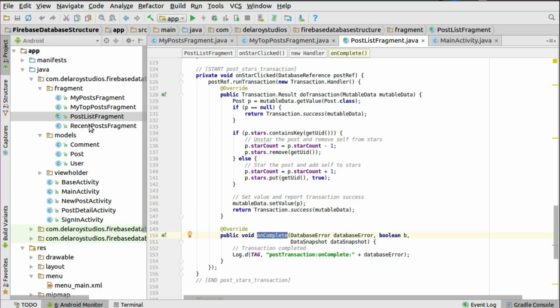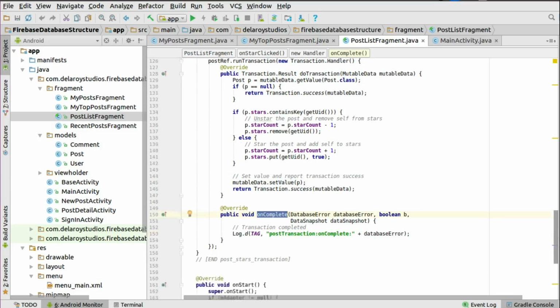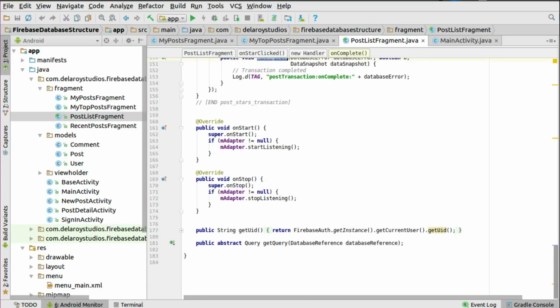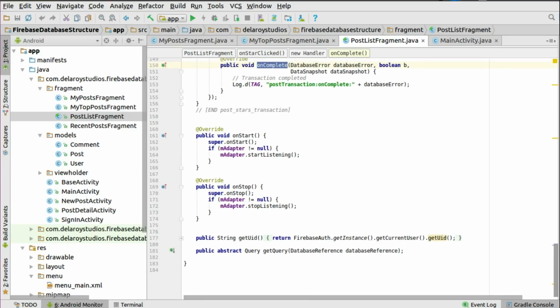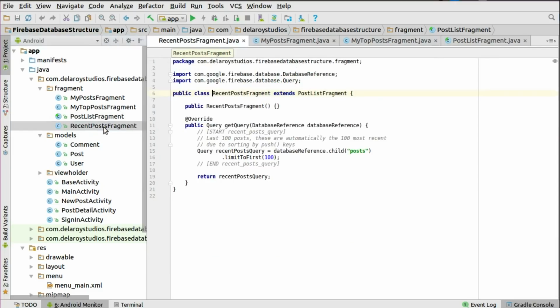So for that, you could be able to have the posts list fragment for all posts, which you could actually use. We still have the get UID to get the current user UID, and the get query with the database reference. The recent post fragment now is going to make a query, and this query is going to be to the child posts, and it's going to limit to the first 100.